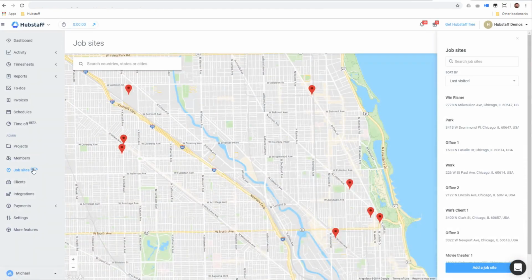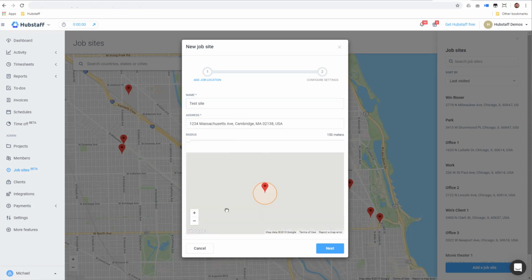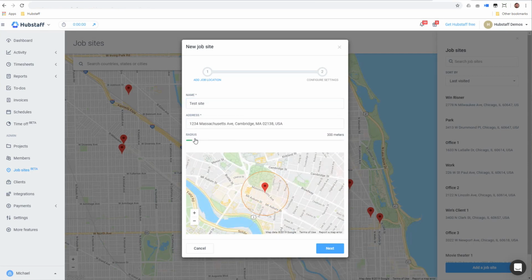You'll see a map, and there will be an Add a Job Site button. Clicking on it will bring up a box with choices for naming the job site, setting an address for it, and deciding the radius of distance around the site you and your team can track time in to be considered as part of that site. When finished, click the Next button.